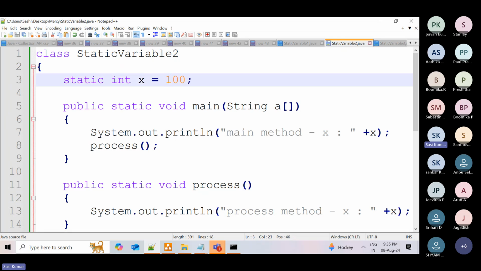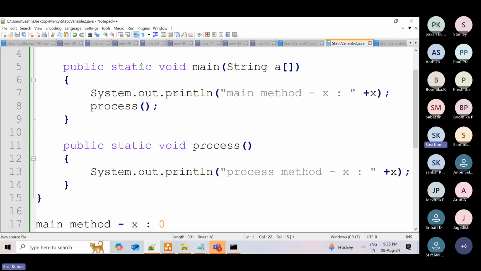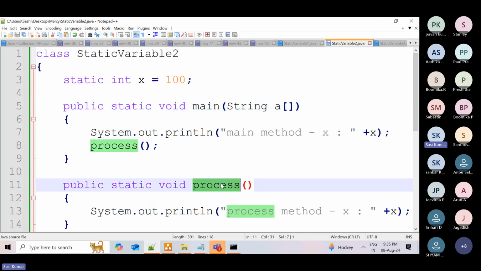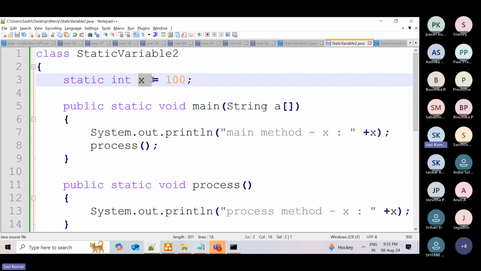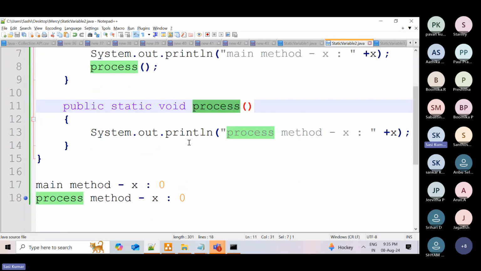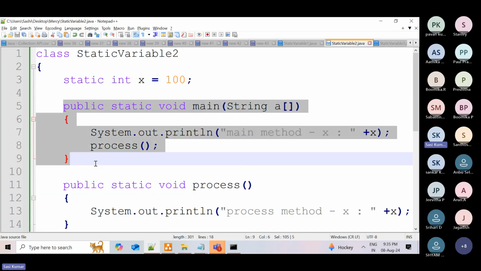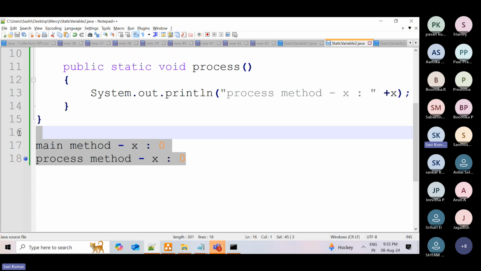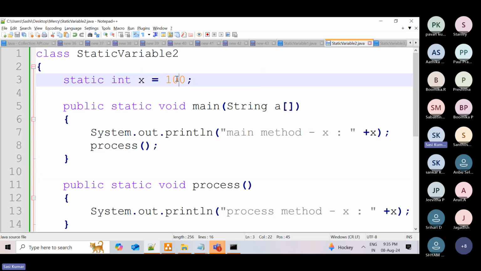What happens? Again, all six points. The static variable x is loaded into memory when this particular class is loading. The main method and process method will be loaded. Third point, x is loaded with the default value. Fourth point, reinitialization happens. Fifth point, the main method and process method will be loaded. Sixth point, the JVM will be calling the main method. So now if you run this program, what is the output? It is simple. You will get 100 in the main method and 100 in the process method. It is straightforward, not at all difficult.